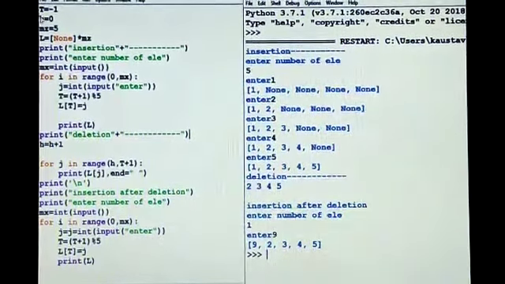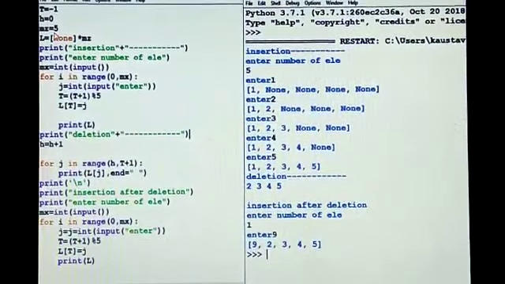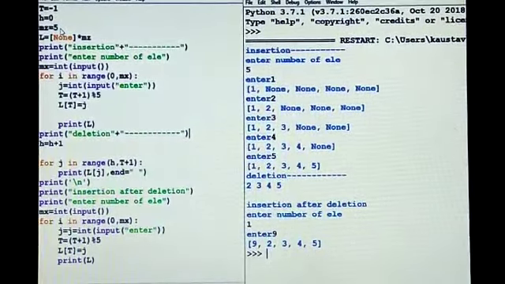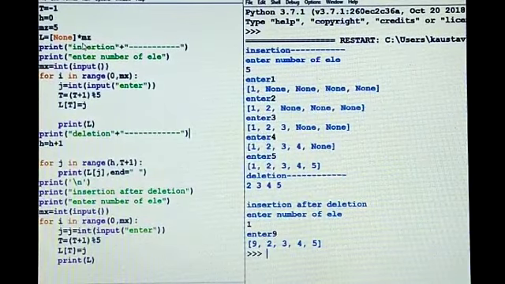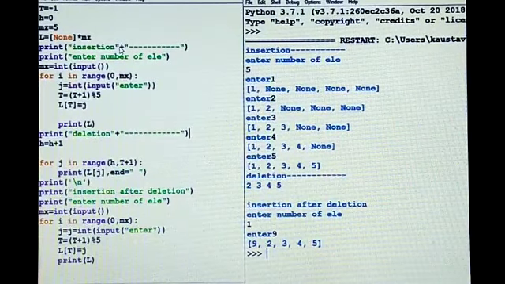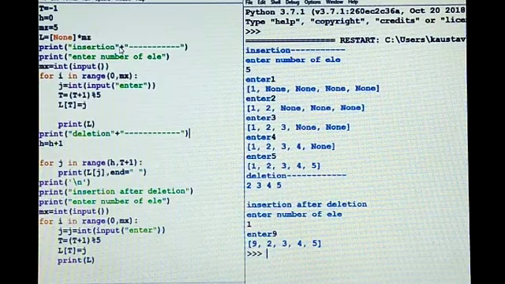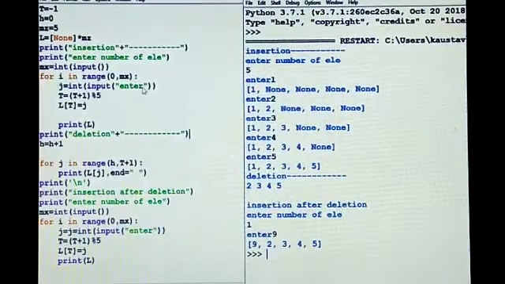What will happen? T will work as the rear, H will be 0, and the maximum size of the list will be 5. What I have done: L is equal to None into 5, which means in all positions the None value will be inserted. Now what is going to happen? I am going to do the insertion in the list. I will do full, 5 values will be inserted over there. So what is going to happen? The for loop will run from 0 to max size. It will ask to enter, and this one will control the subscript number.